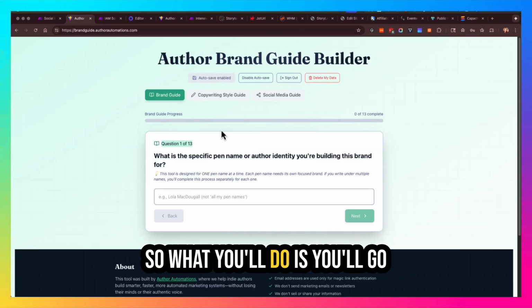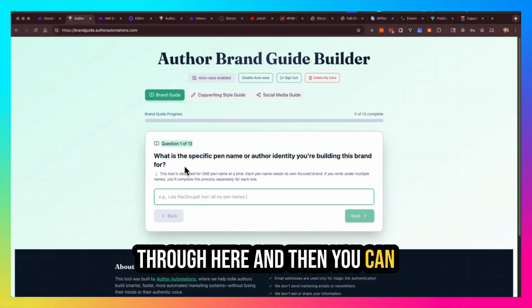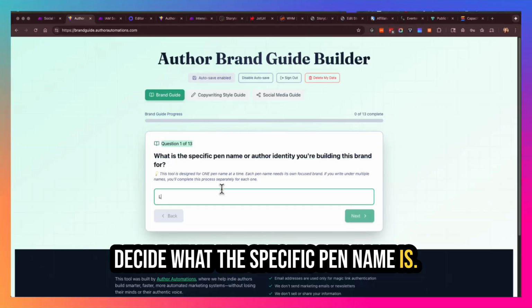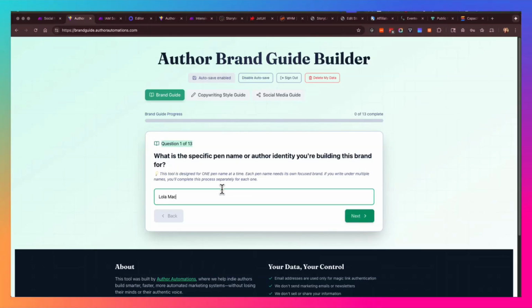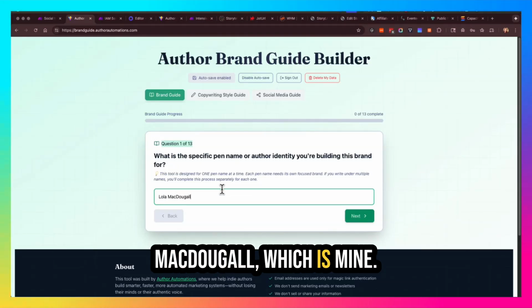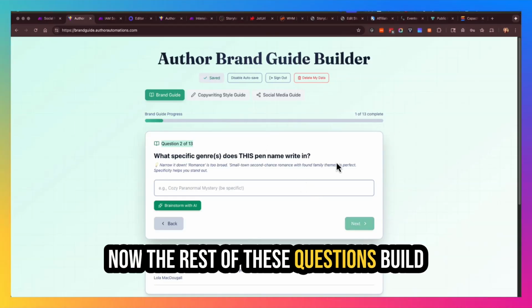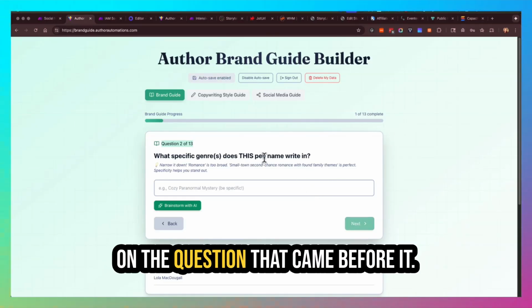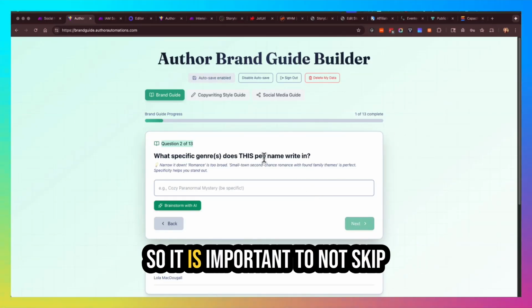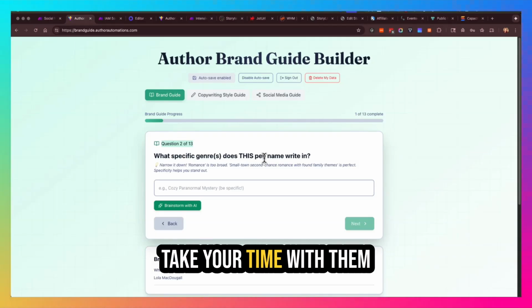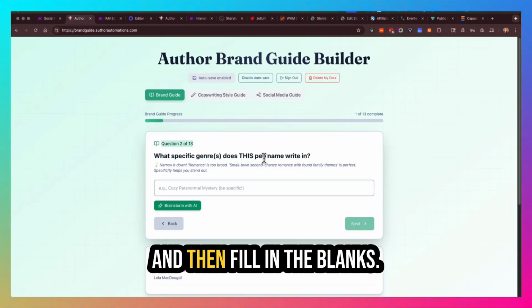So what you'll do is you'll go through here, and then you can decide what the specific pen name is. So I'm just going to put in Lola McDougall, which is mine, and then next. Now, the rest of these questions build on the question that came before it. So it is important to not skip a lot of these questions. Take your time with them and then fill in the blanks.